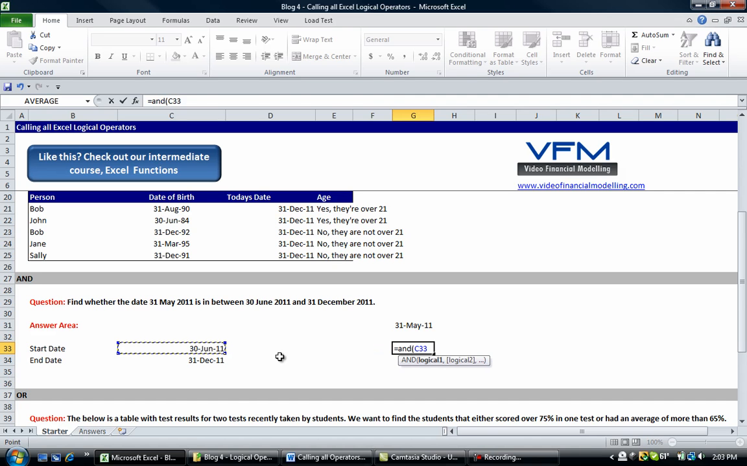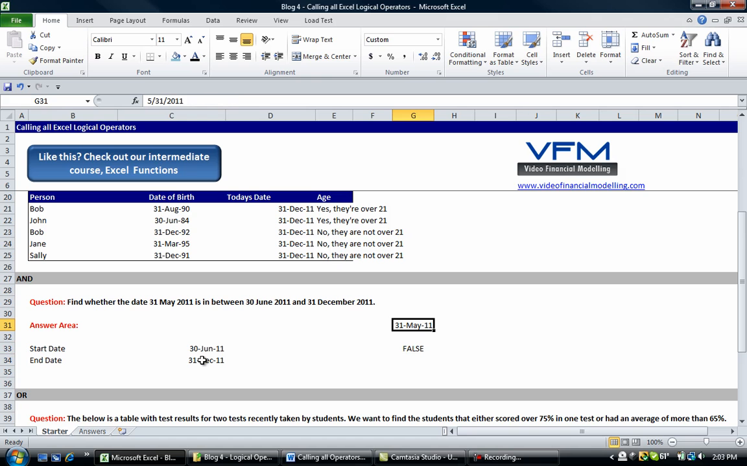So the start date is there. We want this date to be greater. So we want whatever the date to be in between that, so greater than that. And we want the date to be less than the end date. All right, let's push enter. So obviously we know that the 31st of May is not in between those two dates. But this is a simple example.